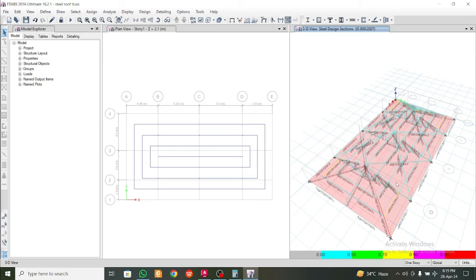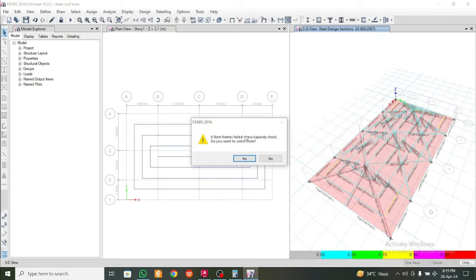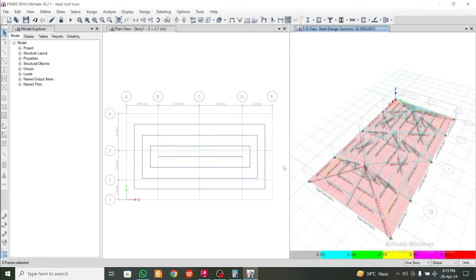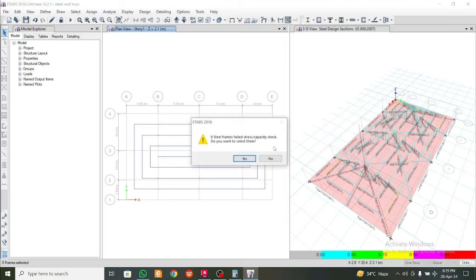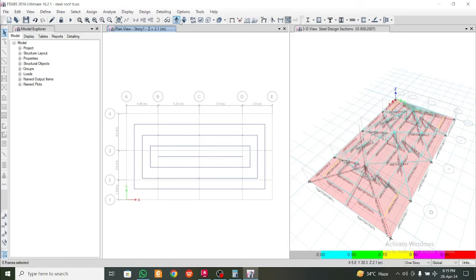Yeah, so this design is done, and if there is any member which is failing, you can also check here. Just select this, verify all members passed. 8 members have failed shear capacity checks. Do you want to select them? Yes, we want to select them. Okay, in here also just verify all members passed. In these members also select this. In this view also I want.